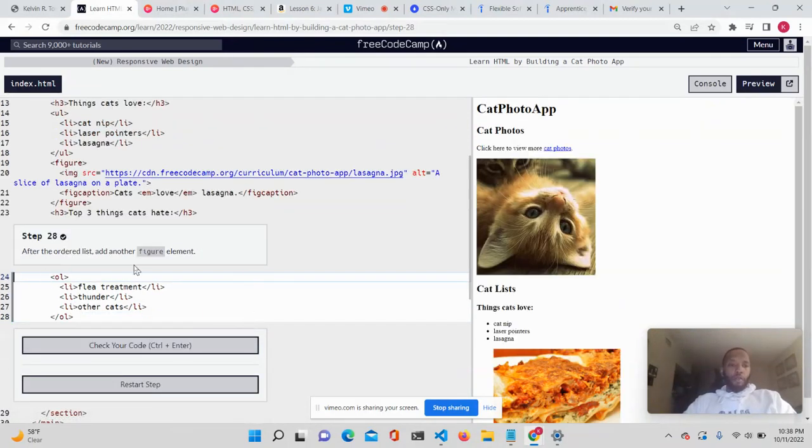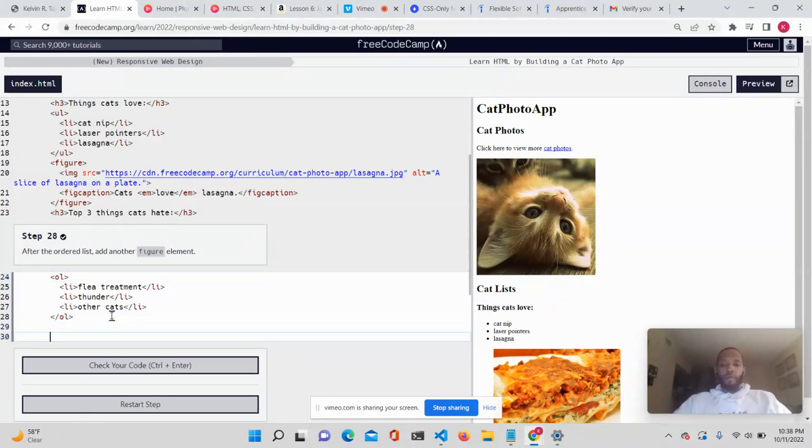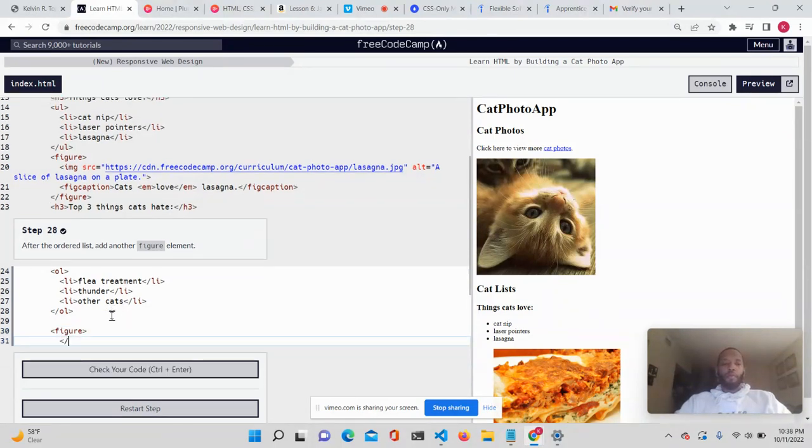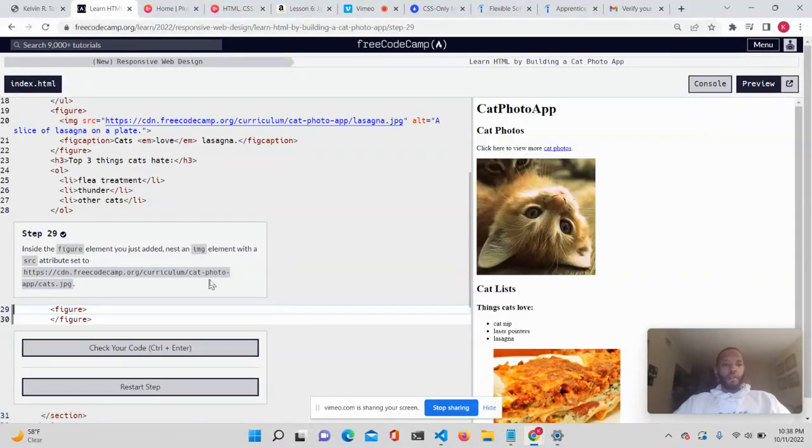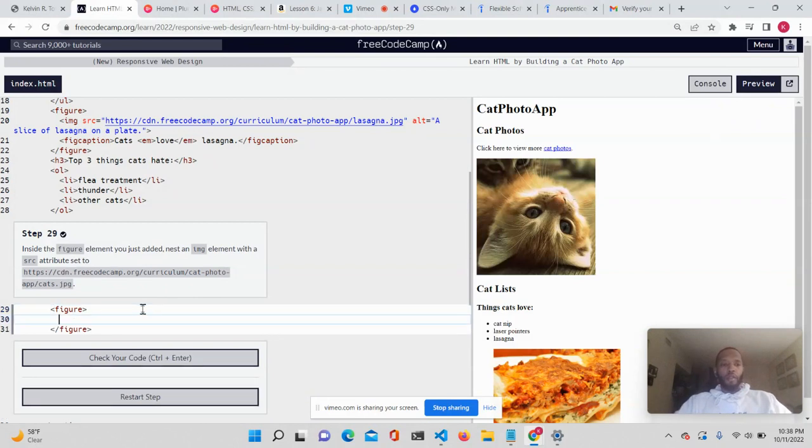Flying right along. After the unordered list, add another figure element. I know how to do that. So in the figure element, add a nested image.